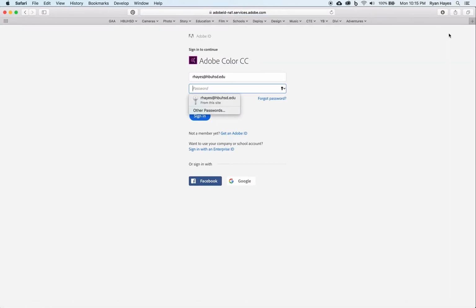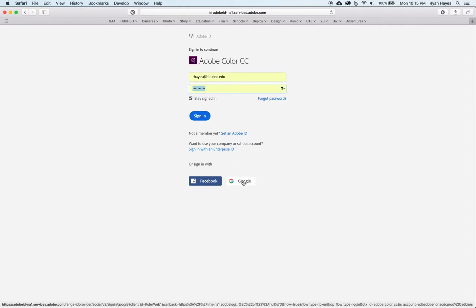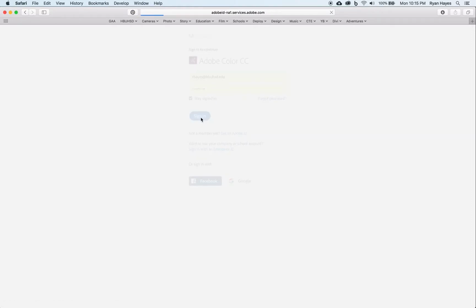Assuming you're not already signed in, you might be signed in by default. We did create an Adobe ID earlier in the year, and you might already be signed in. If not, when you click on that, just sign in with Google. I already have mine saved here, so I'm just going to do it this way, but you should probably sign in with Google.